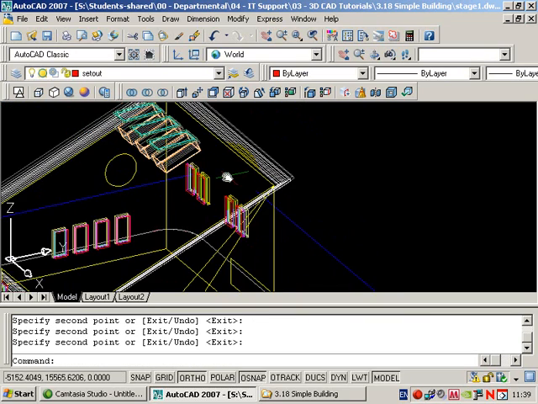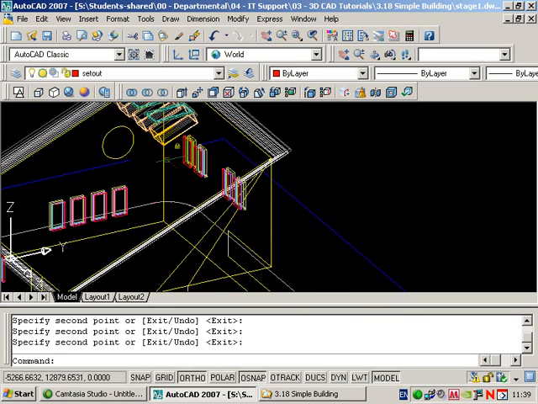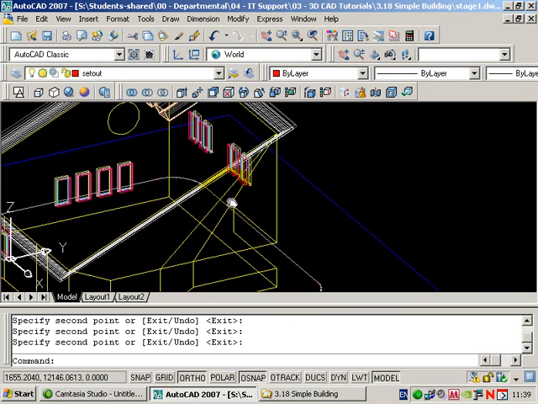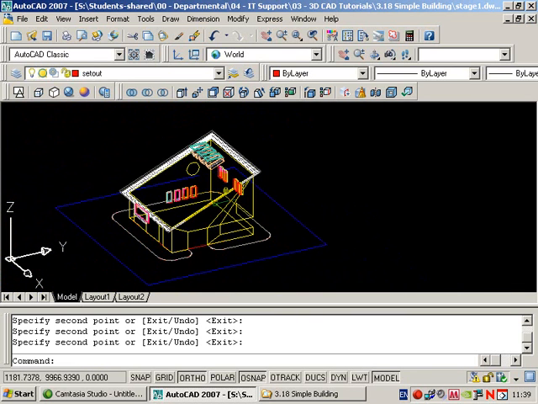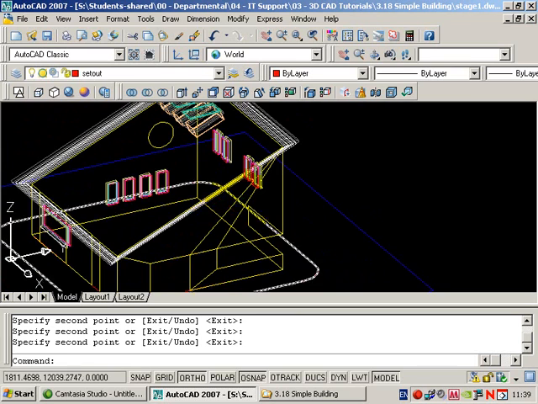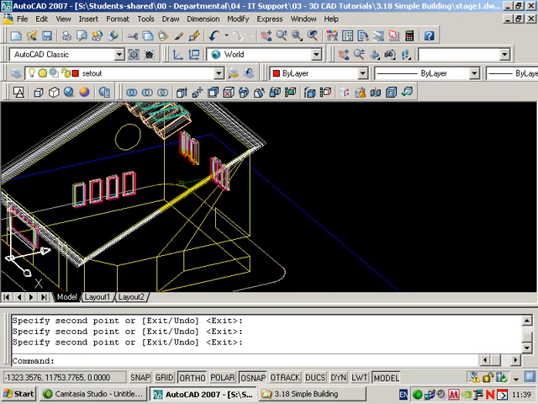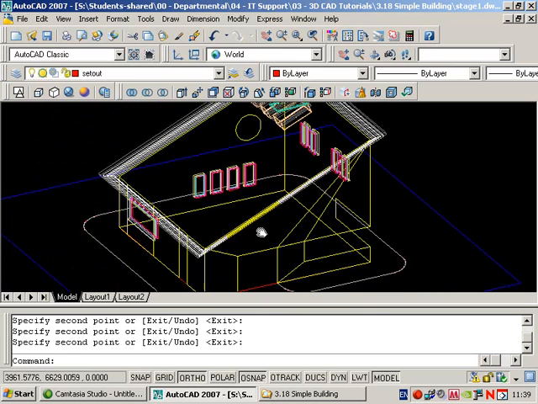return. Now once you're fairly confident with the UCSs, then you don't necessarily have to go back to plan or side view each time. You can work where it's at.